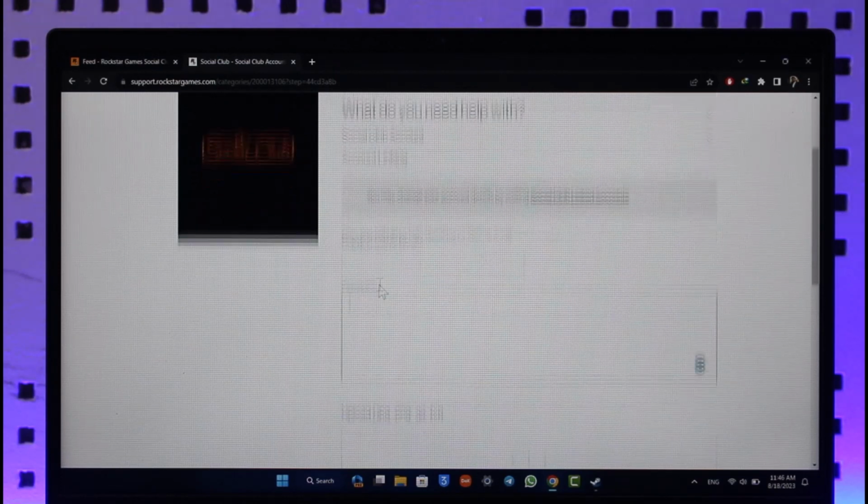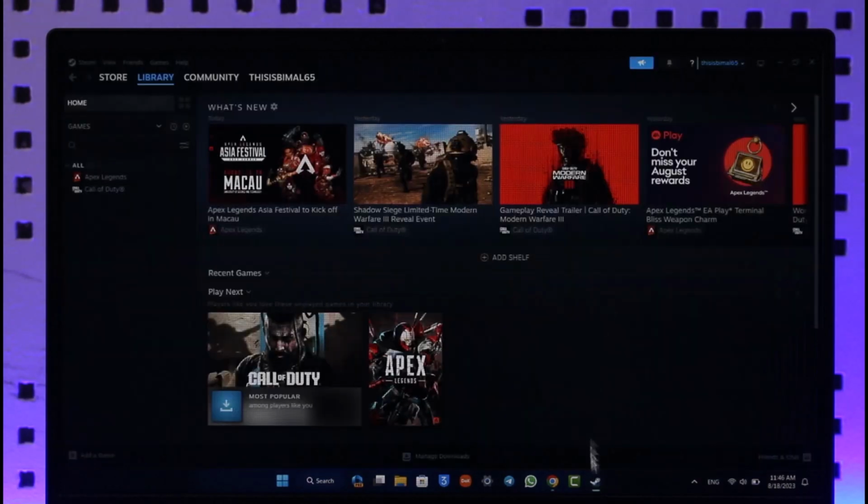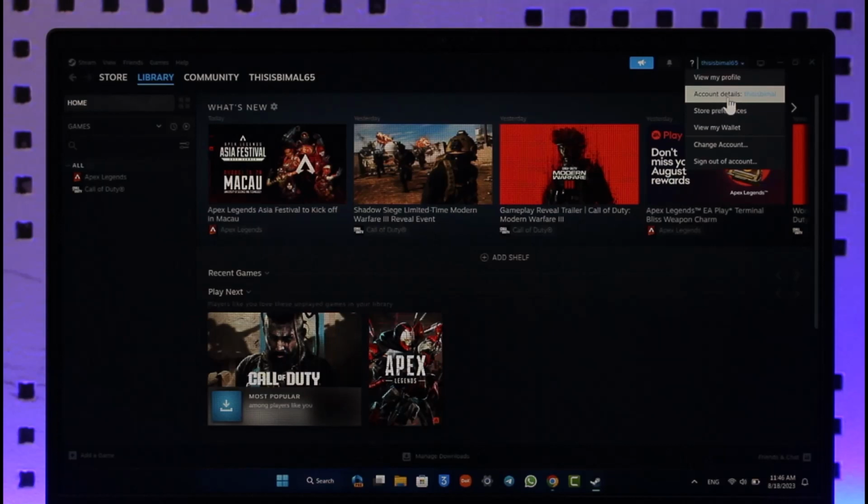Now to find your Steam account ID, open the Steam application here, then click your profile name from the top right hand side of the screen. Then make sure to just go to account details, as you can find it.